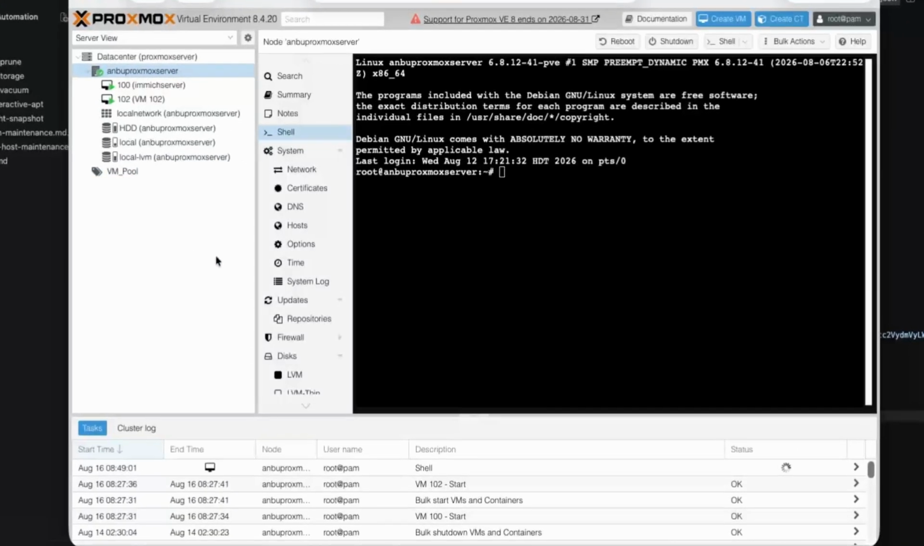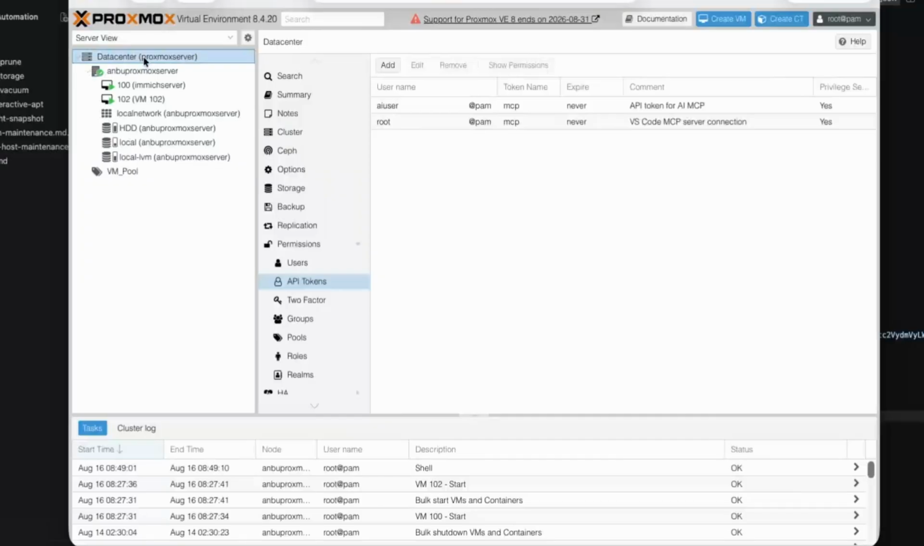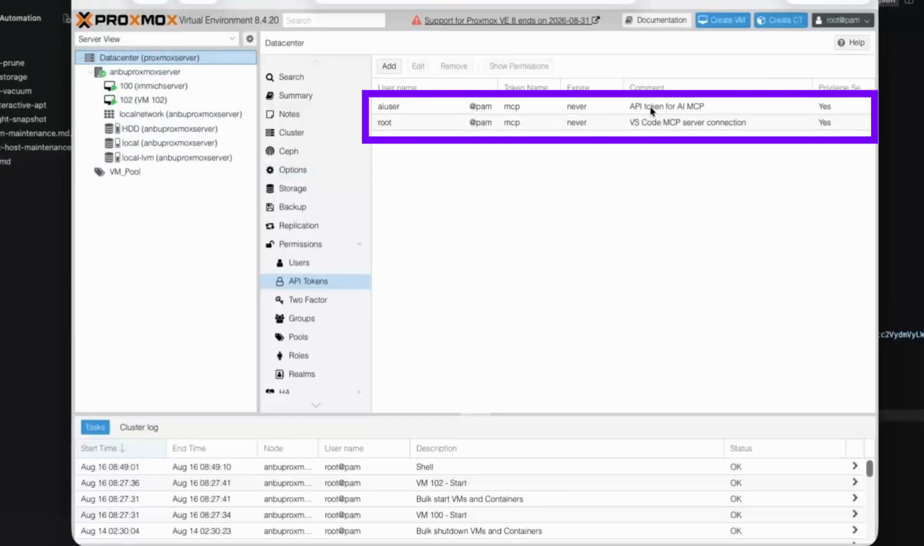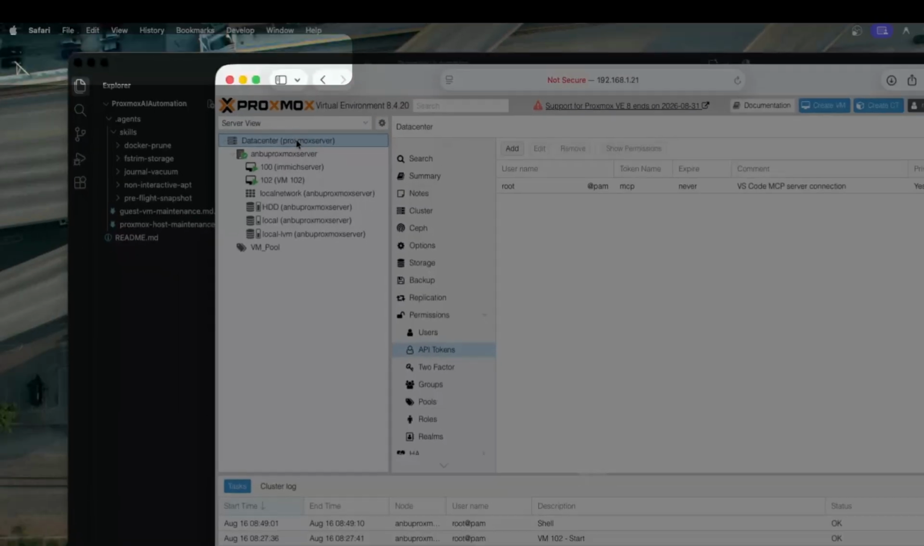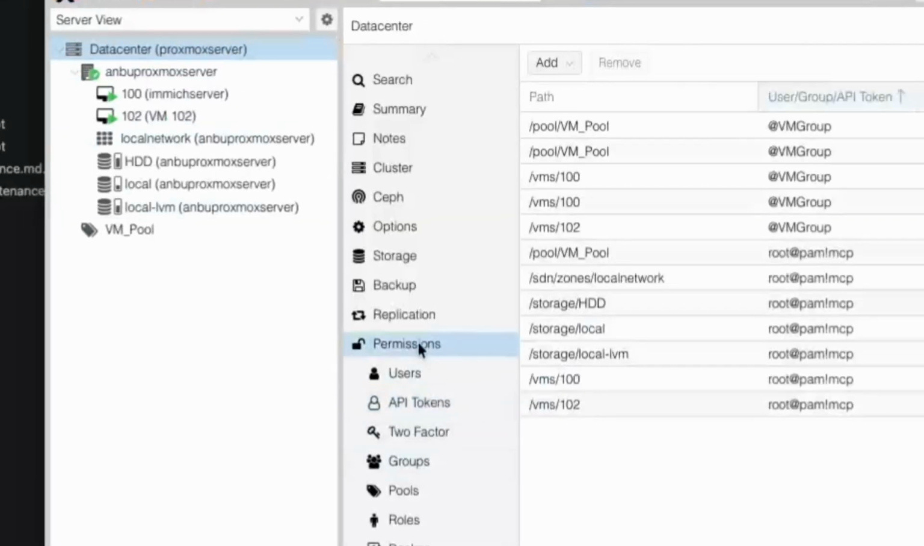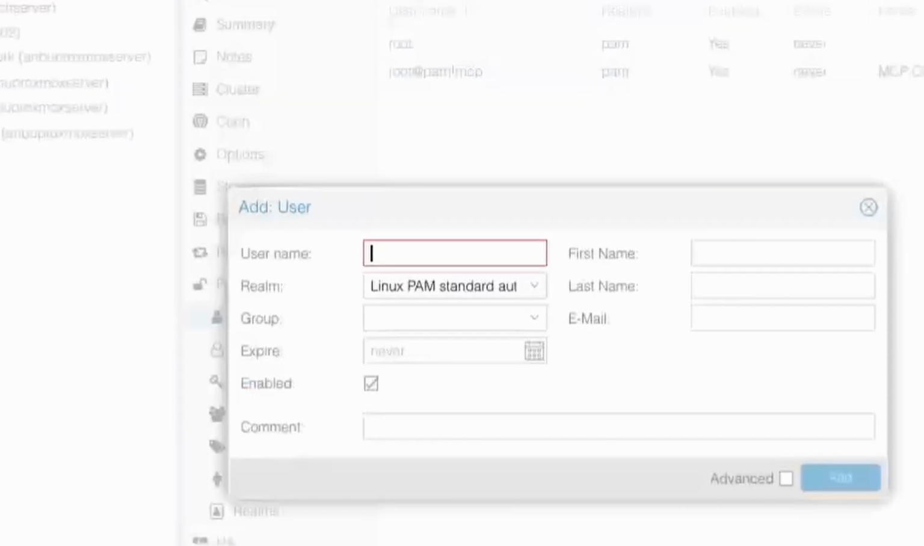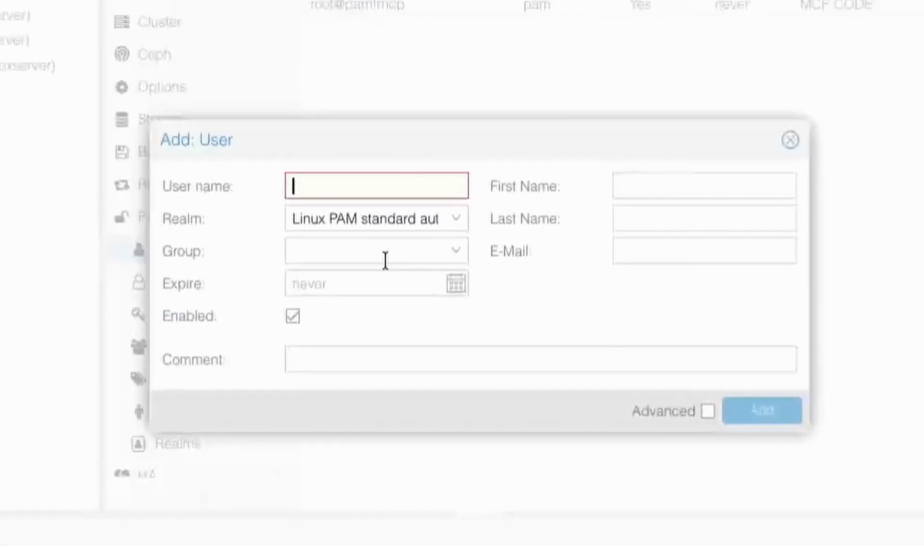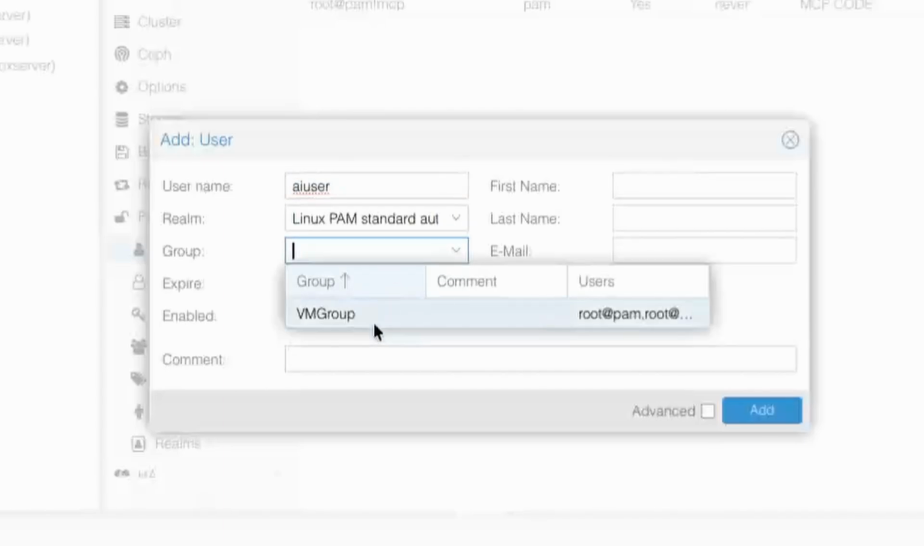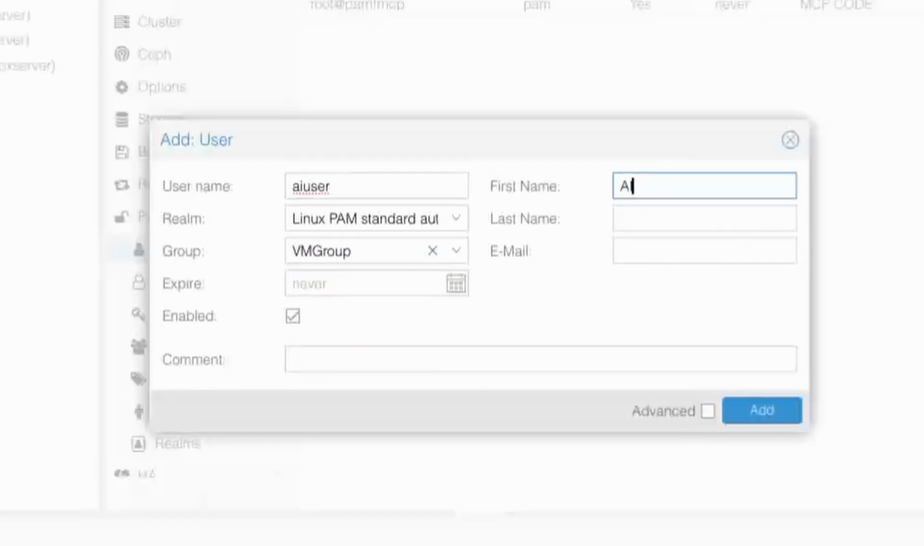To allow secure access to the Proxmox server without hard coding the password, we will create a dedicated user and API token. Navigate to Data Center, Permissions, and then Users, and create a new user. Give the username. I've created a group, so I just tag that group to the user. Add it.